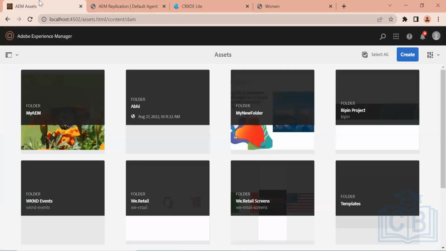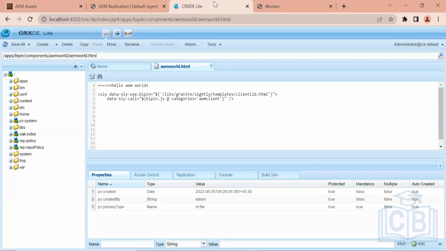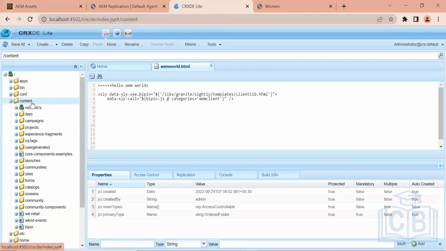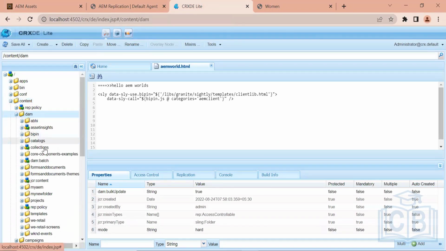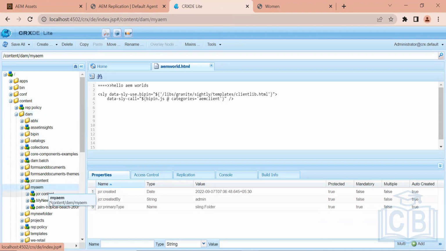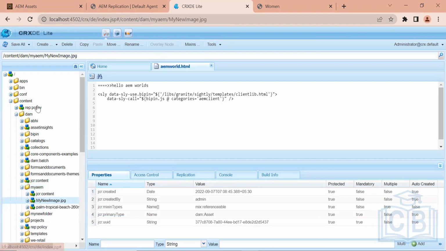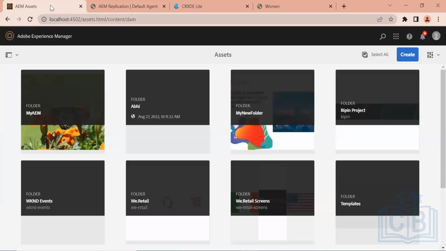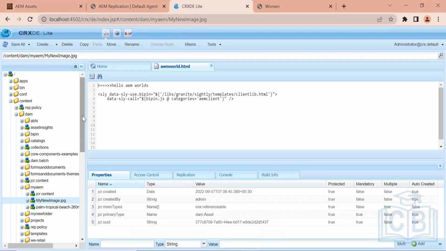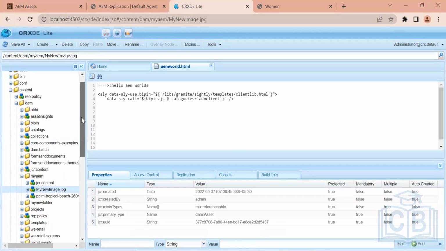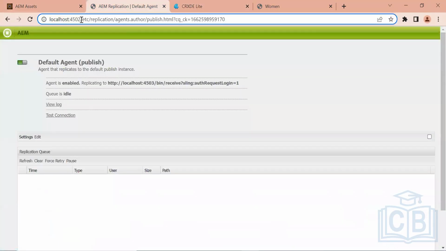So here you see it was content dam, and then we created this folder, my AEM. If you go to content dam, you would see my AEM and the image that you uploaded. All that you do from the actual UI can be seen behind the scenes over here. It's similar, like there is the CRXDE Lite, right?